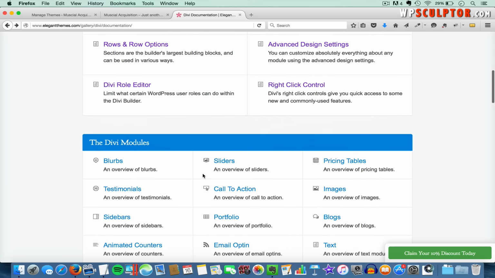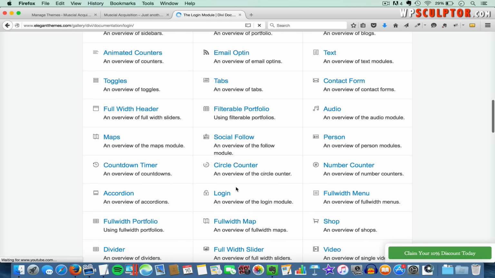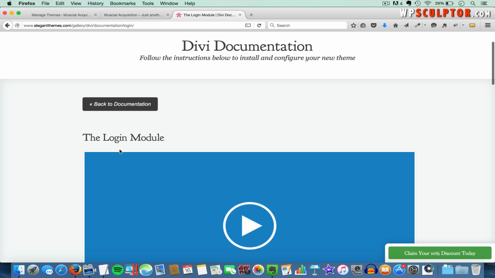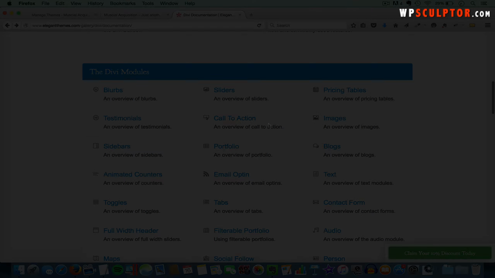And all the different modules are going to be found here. And again, each one is going to have a video tutorial. And we're going to be going over many of these different components, but just in case there are some you want to use that we aren't going to cover in this tutorial, you can find video tutorials here.